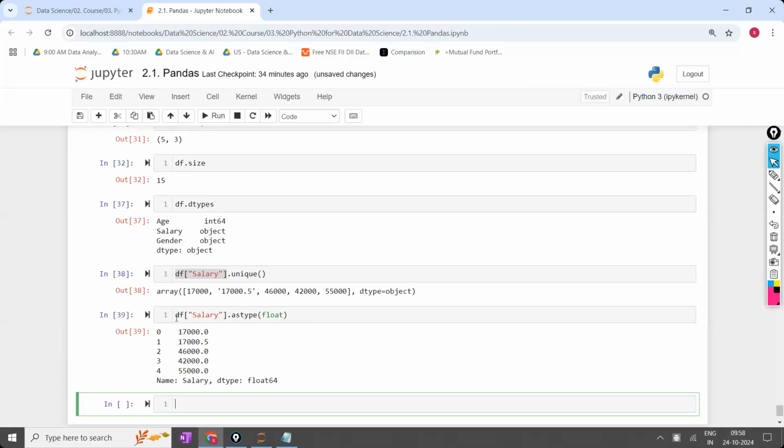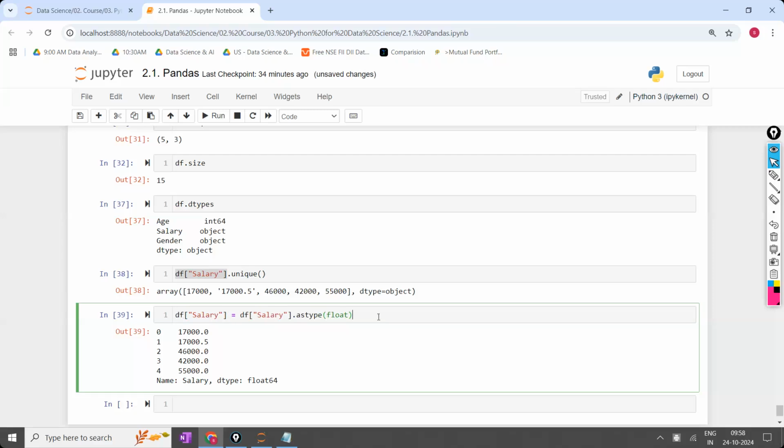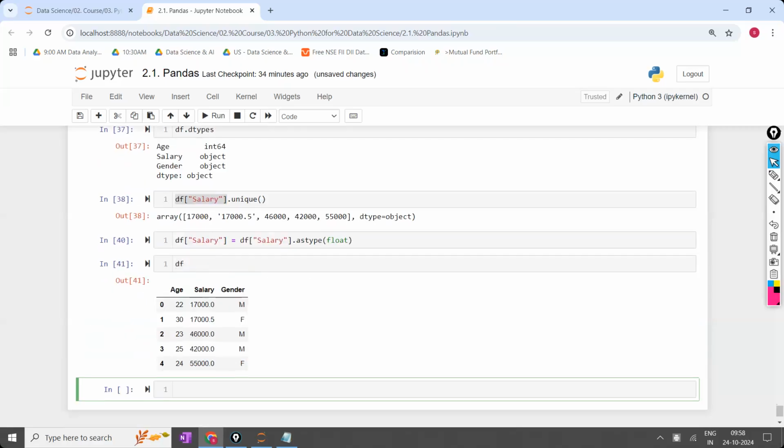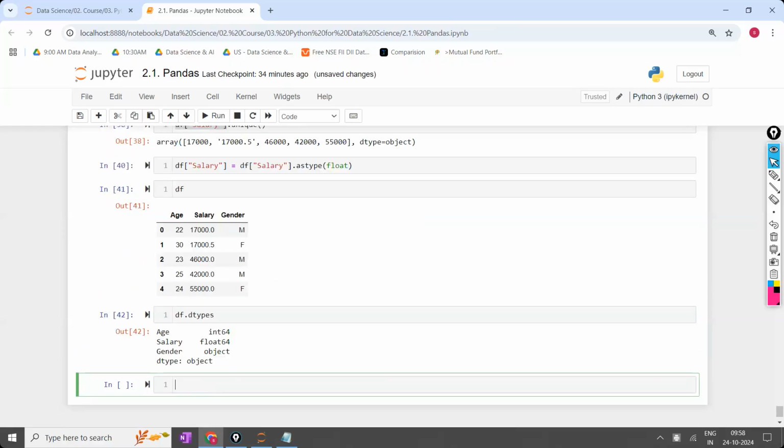After converting, now I want to store it in the same column. How to store in the same column? df of salary. On the left side I'm writing the same variable name: df of salary is equal to. First the right side part will be executed. That is, it is going to convert every value to float and store it again in the same column called df of salary. If I print df now, you are going to get the values like this. And if you check the dtypes now, dtypes will be rectified. It is float now.